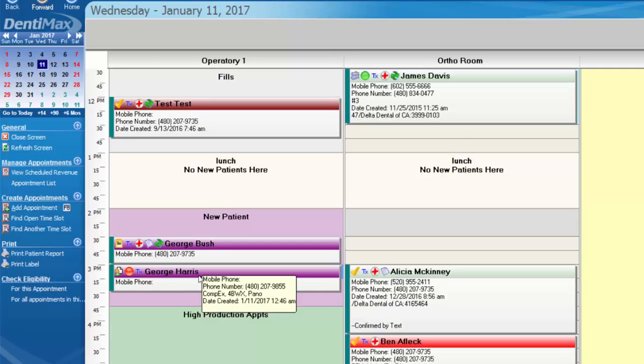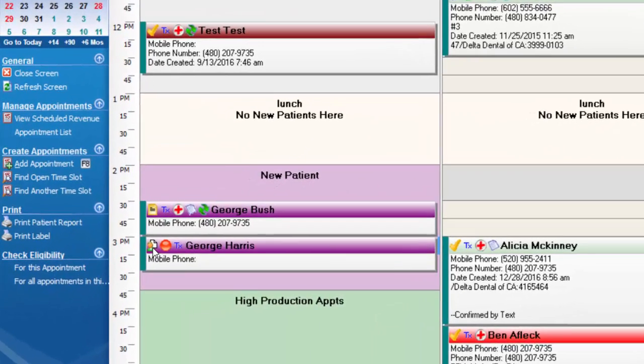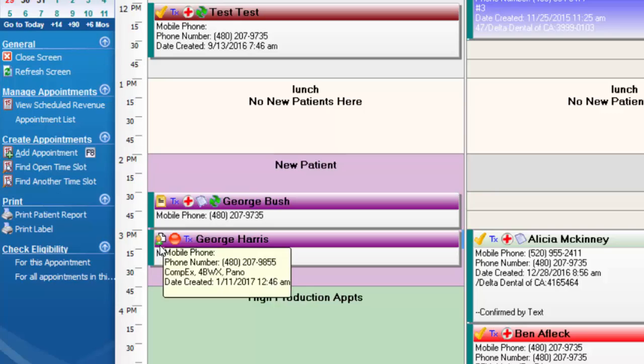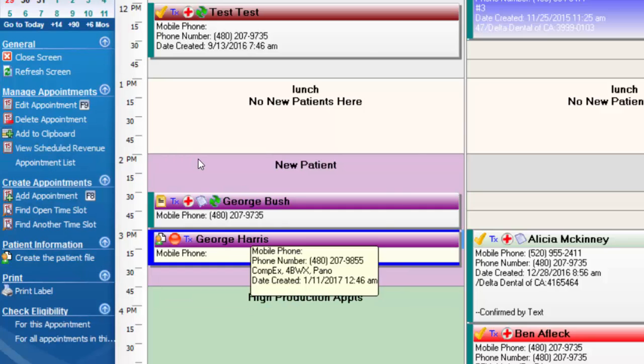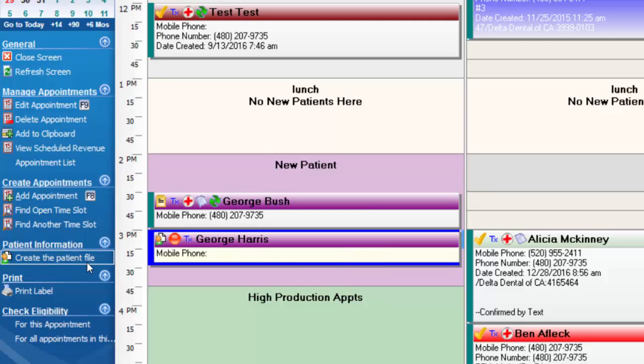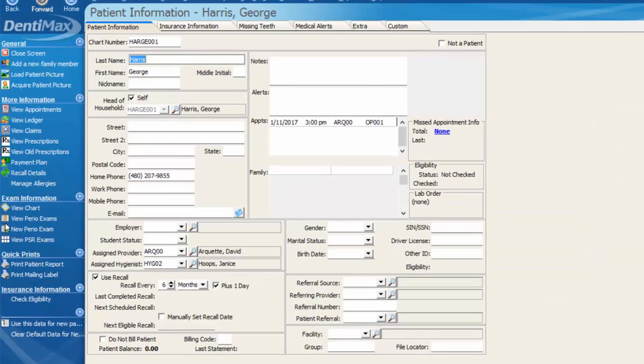The main difference between the appointment for the new patient and an existing patient is this little person icon. When the patient actually comes in, this little person is flagging you that they need to get registered in the system. All we have to do is select their patient appointment, and in the options menu, click the option that says Create the Patient File with the same little person icon. Once I select that, it's going to open up my patient information screen where I can go ahead and fill in the rest of the pertinent data for the patient.